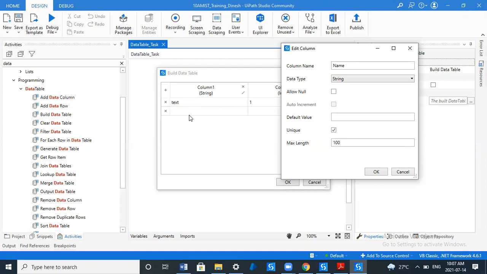In the next row, if I provide the same value, it will throw an error. It will not allow it. Why? Because here I selected that I don't want to allow duplicates, I want to allow only unique values. That's why I mentioned it here. Also here I have the maximum length of the cell, which means in this column of every row, what is the maximum length you want to allow? That number of characters you can provide here.